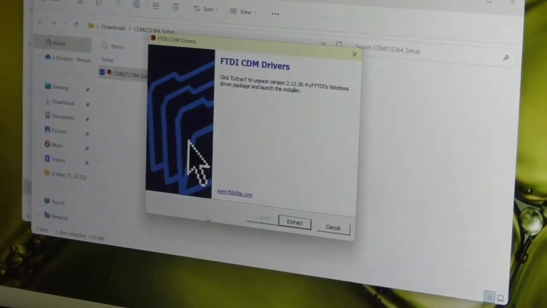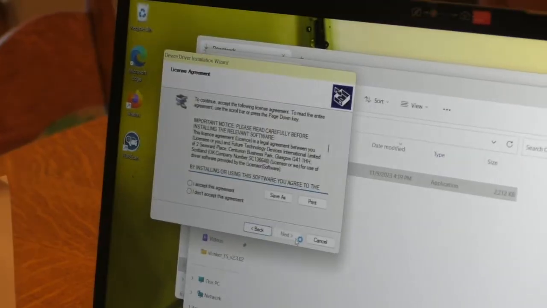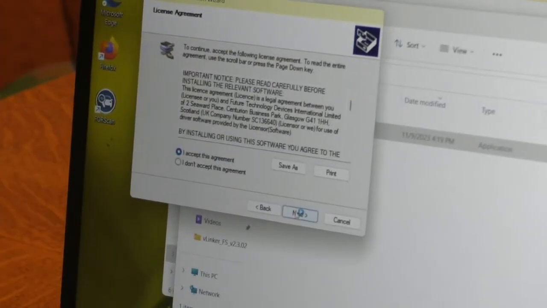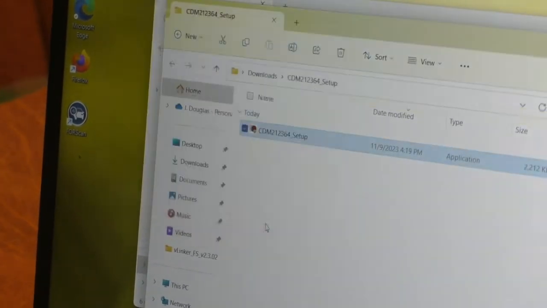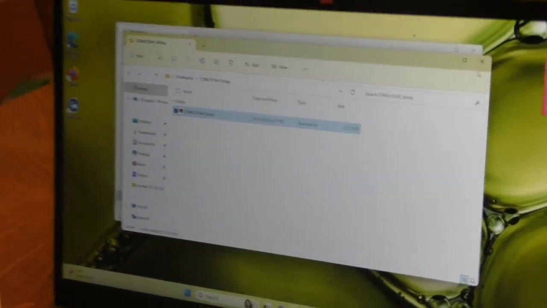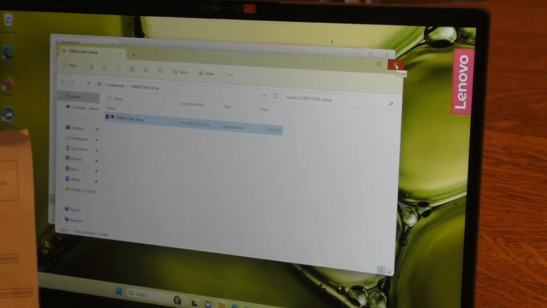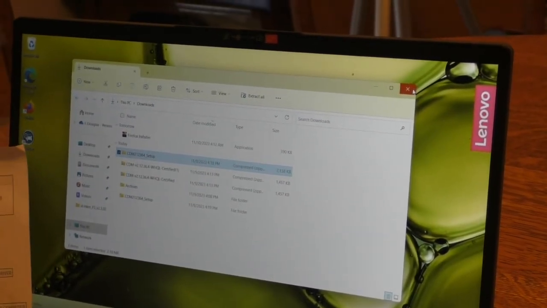Give it permission to run. Extract those. You'll agree to the agreement. Boom, now you've installed your drivers to the device, okay? Now, they recommend that the next thing that you do is to update the firmware. And that's update the firmware.